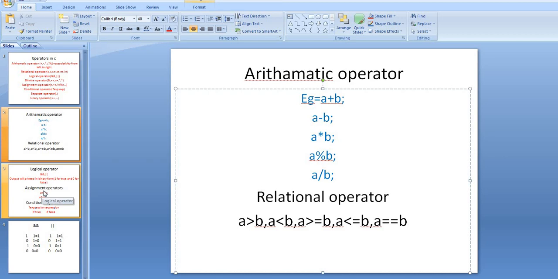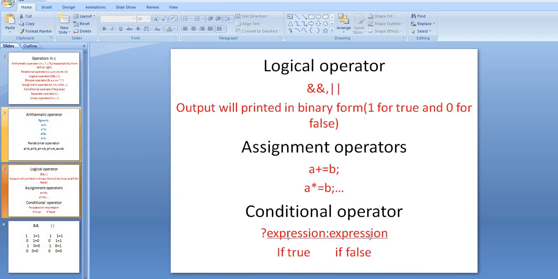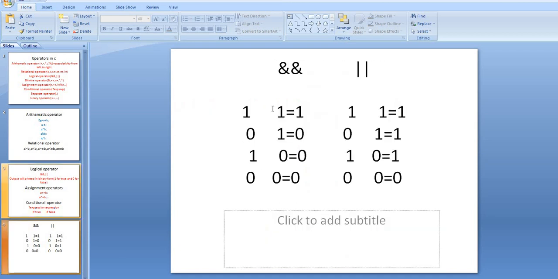That was the relational operator. Okay, let's discuss the logical operators. This is logical AND and logical OR. Same as the relational operators, it will also print in the form of binary. And for logical operators we already know we have truth tables. 1 is nothing but, suppose we take any integer from 1 to infinity, that is true. Whatever integer you take, except 0, all integers are true.